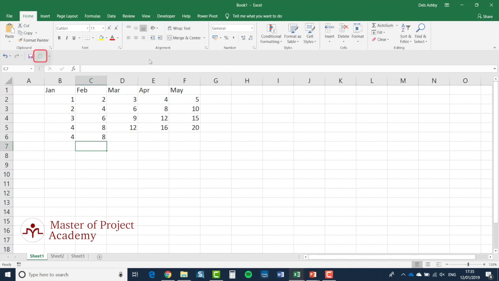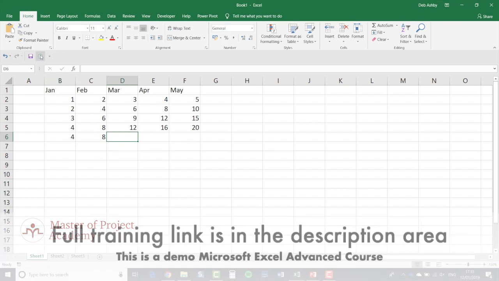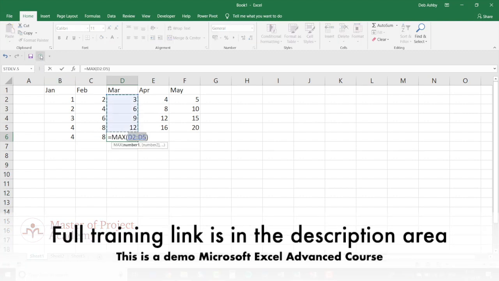And you can see there by looking at the Quick Access Toolbar, we have this little symbol on the end, and if I hover over, it does a max. So let's just check to make sure that works. And click the icon. There we go, looks great. I'm going to hit Enter. And there we have our max for column D.